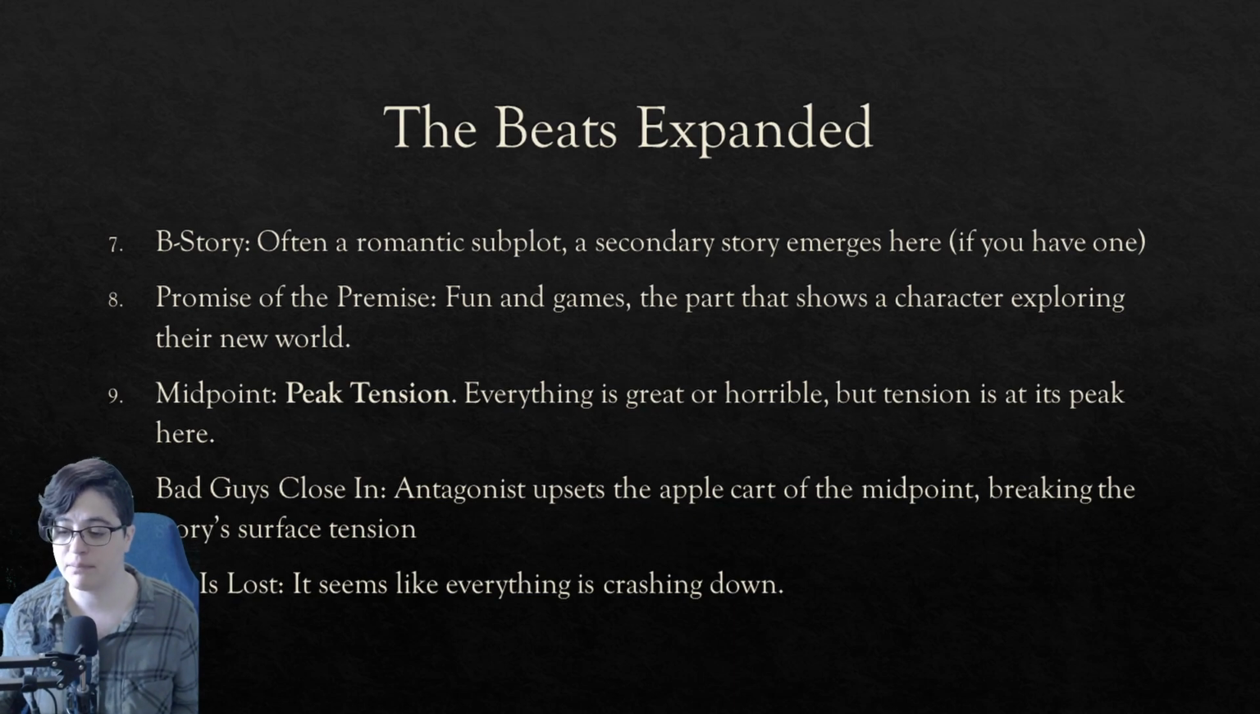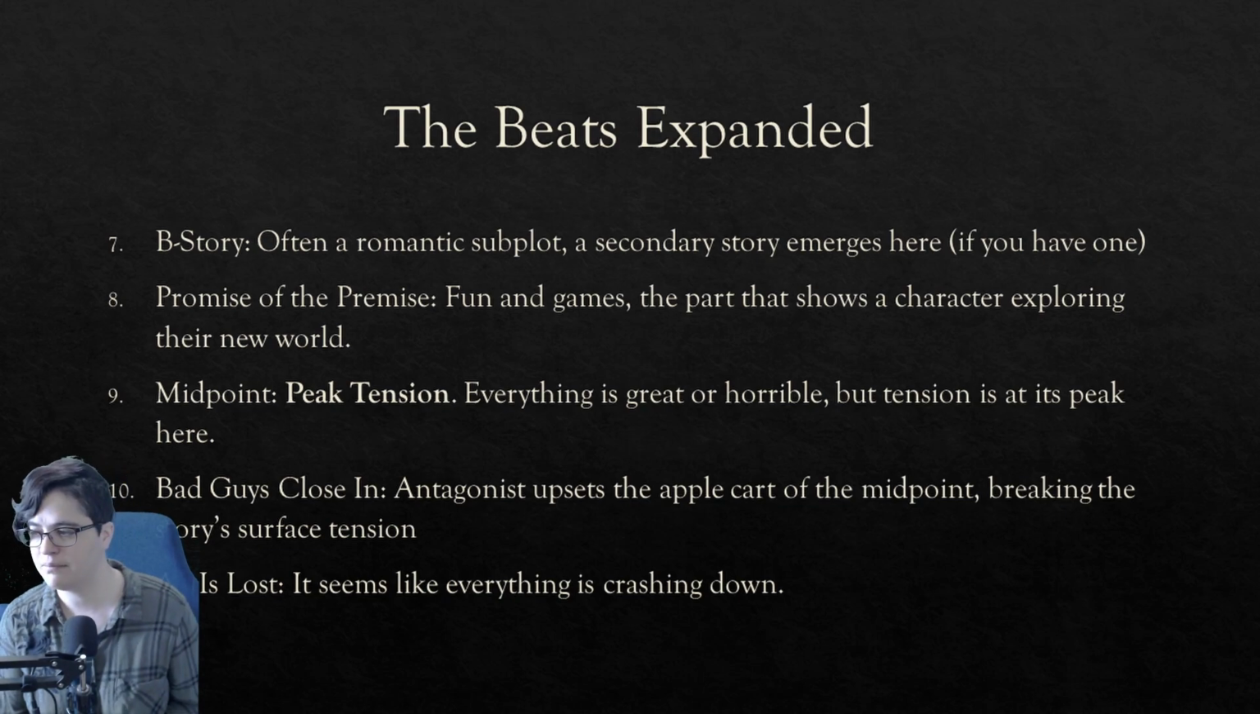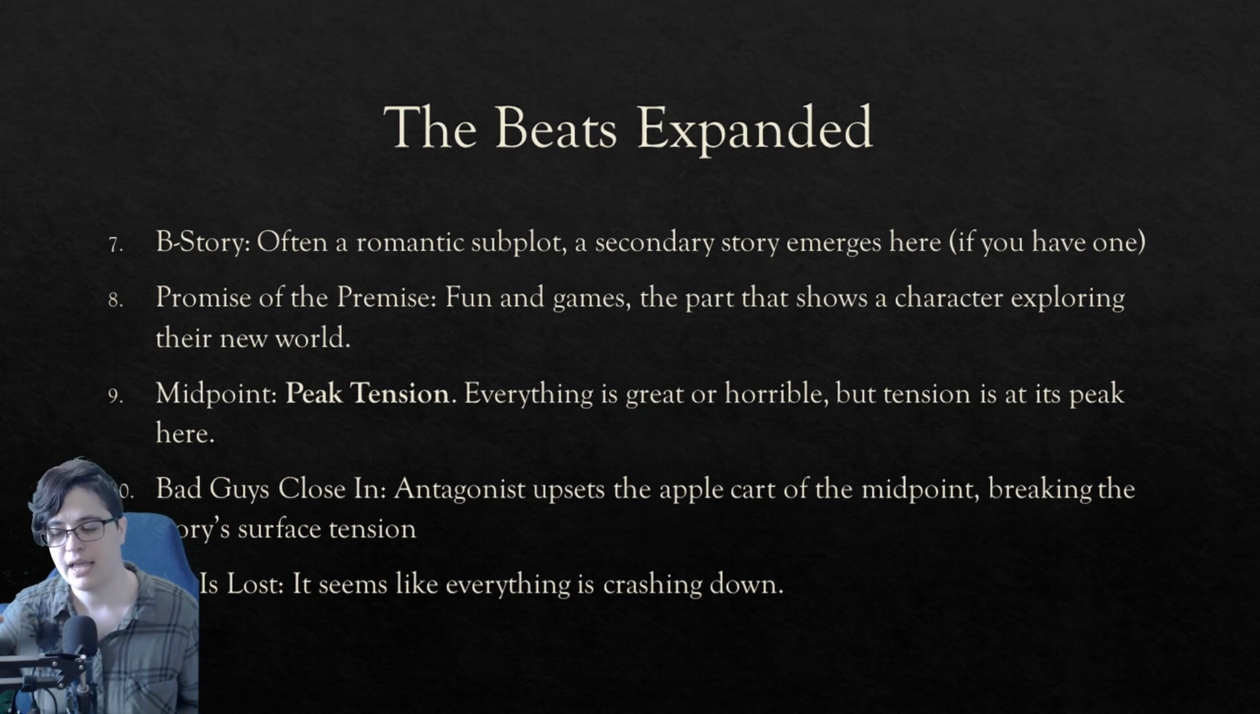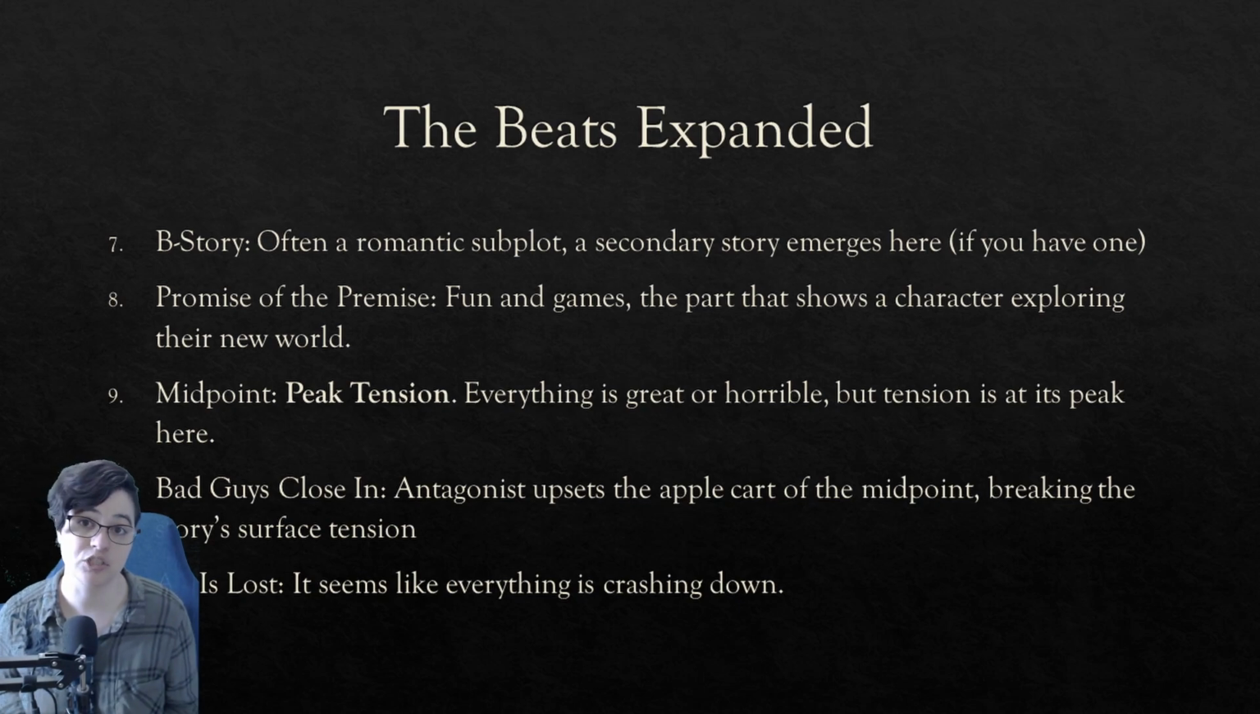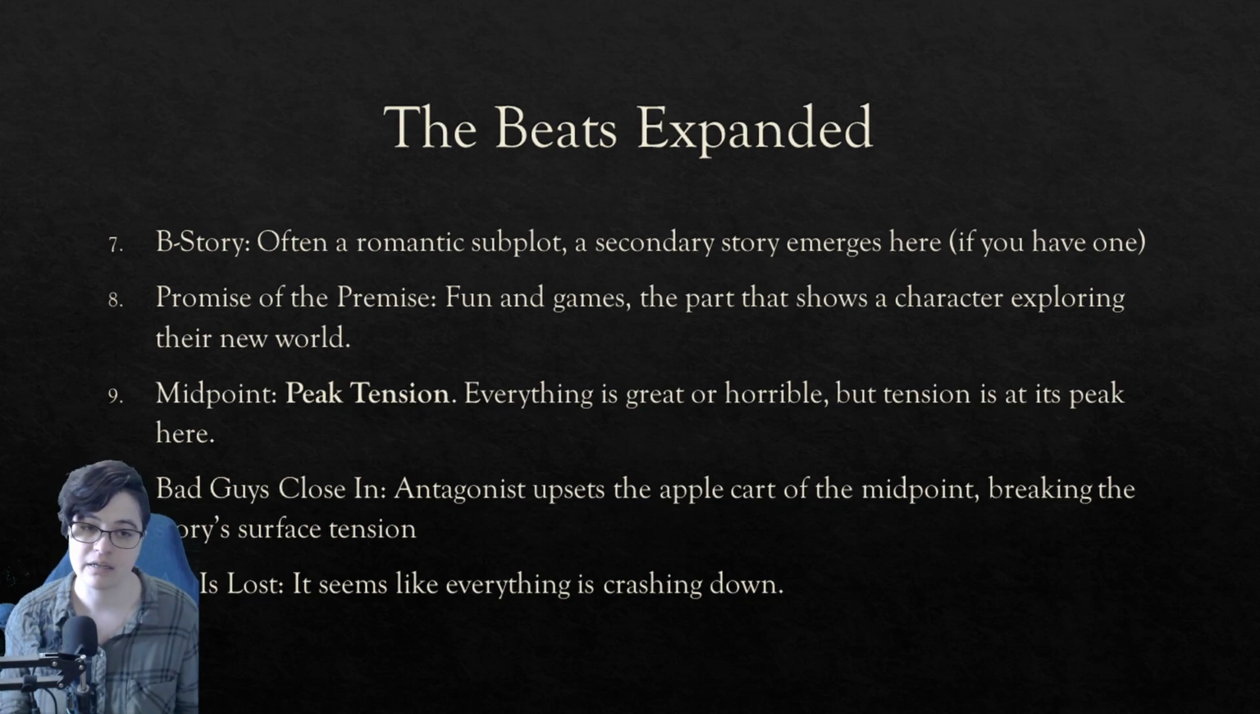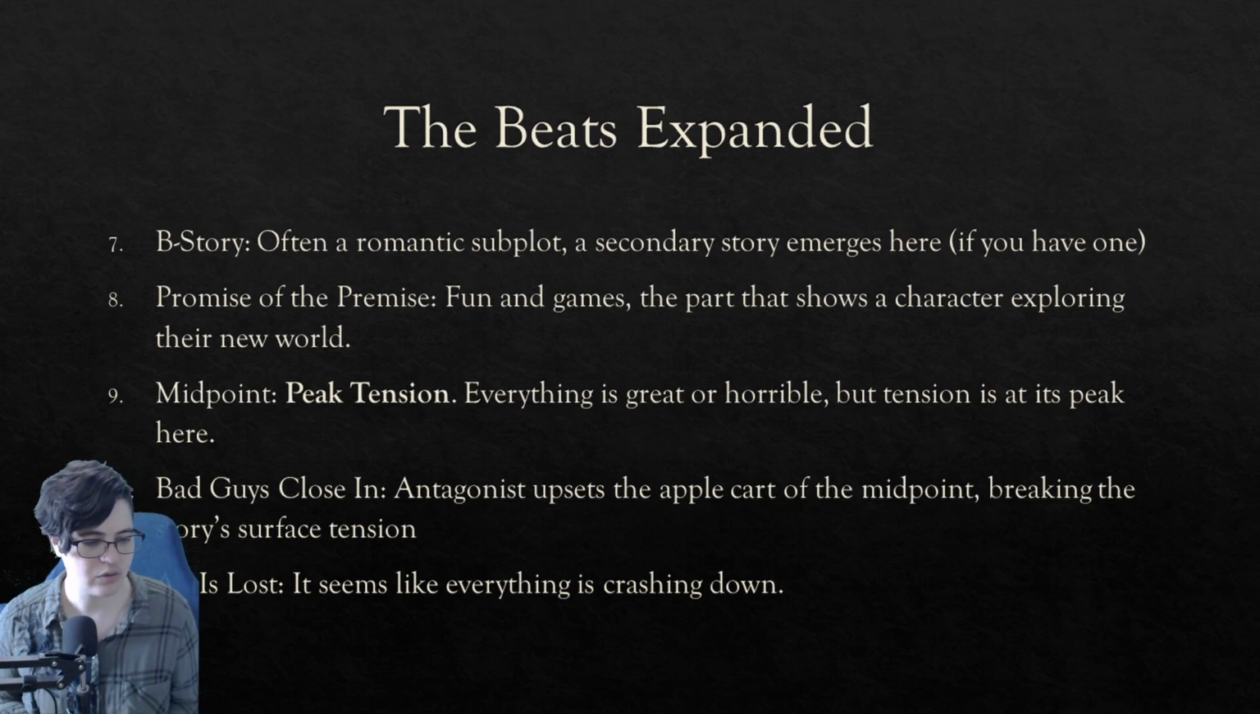After the midpoint, the bad guys close in is the next beat. The antagonist upsets the apple cart at the midpoint, breaking the surface tension and plunging the characters into the tumultuous portion of the book. This means that the spy has stolen the information that he really needs in order to finish his mission, and he's trying to escape the facility, but the bad guys are literally closing in. Or it could be the fantasy characters have a plan to stop the bad king.